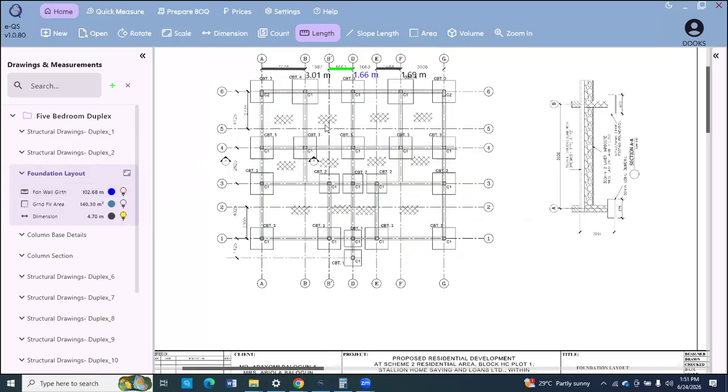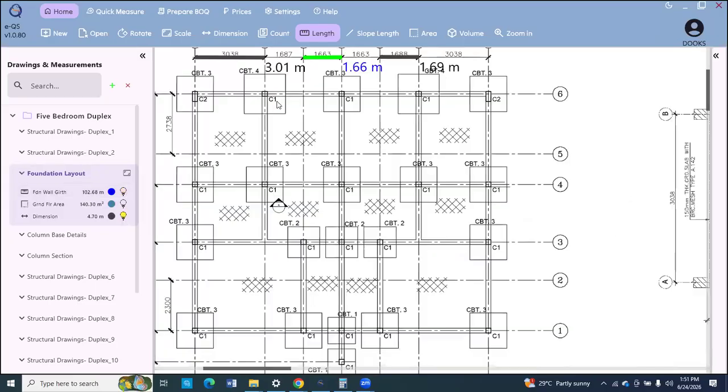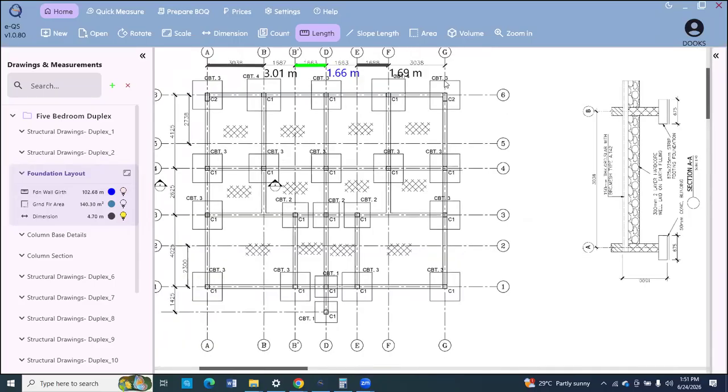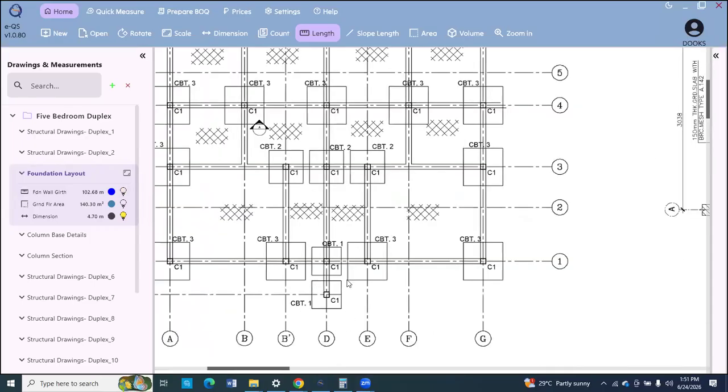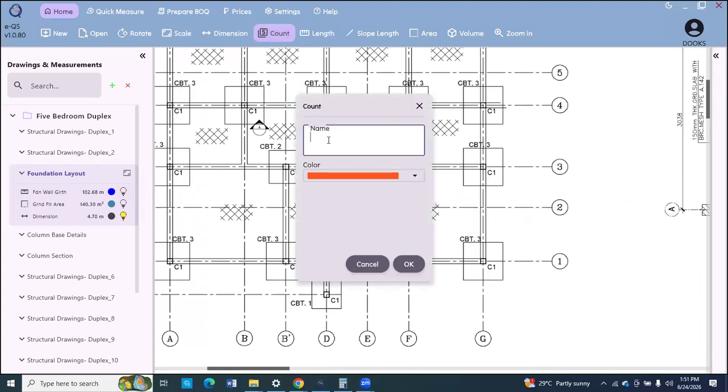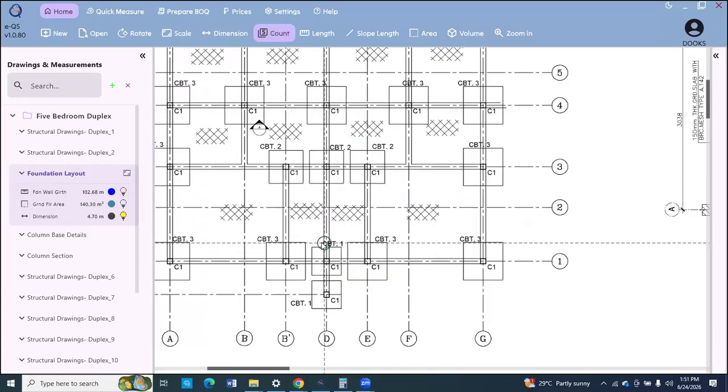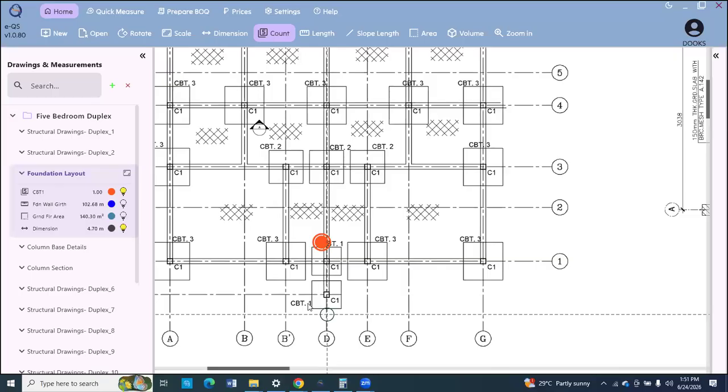Let me turn off this, the column bases. So we have column base type 1, column base type 2, column base type 3, column base type 4. So let's start the counting. Let's start counting column base type 1. You click count to do that. You can say CBT1. So wherever you have column base type 1, you click, you have it here. So you right click and stop.